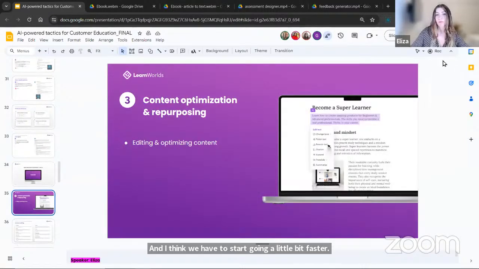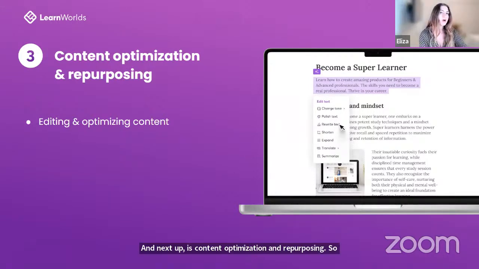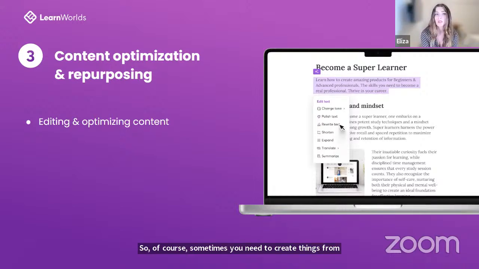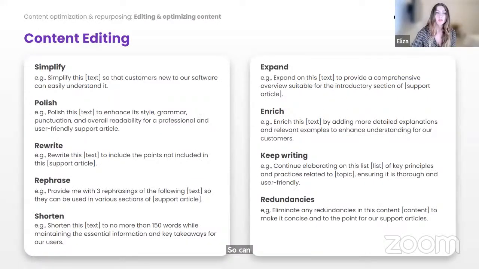And next up is content optimization and repurposing. So what does that mean? Of course, sometimes you need to create things from scratch, but there's a lot of time where you have content already made from previous courses or whatever that is. So you may have content from the past that you can reuse, you can repurpose onto your new course. So can AI help us with that? Absolutely. So let's go ahead and take a look.